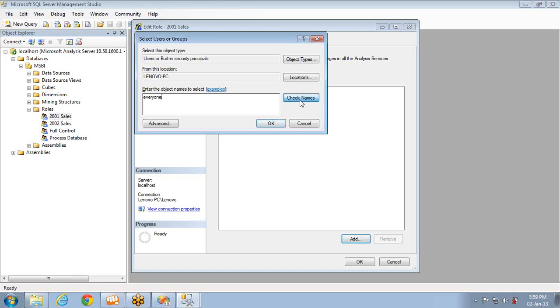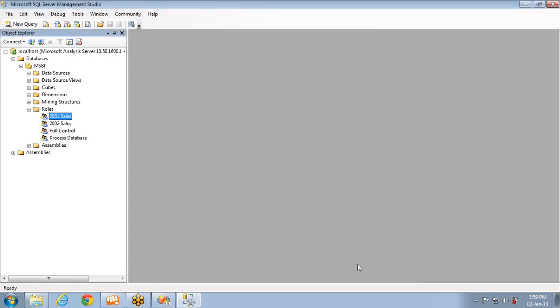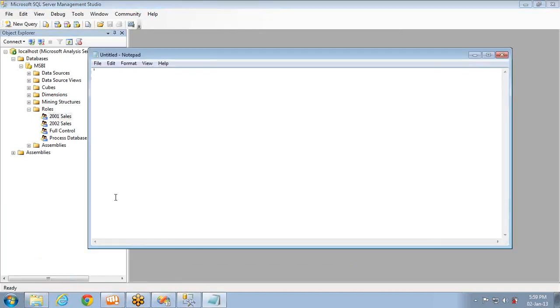If I select everyone, that means everyone can see 2001 sales information. Okay, so this is how you can provide security. Imagine, let me take a notepad here. Imagine I have 5 countries' data: India, Pakistan, Bangladesh, Sri Lanka, and Nepal.